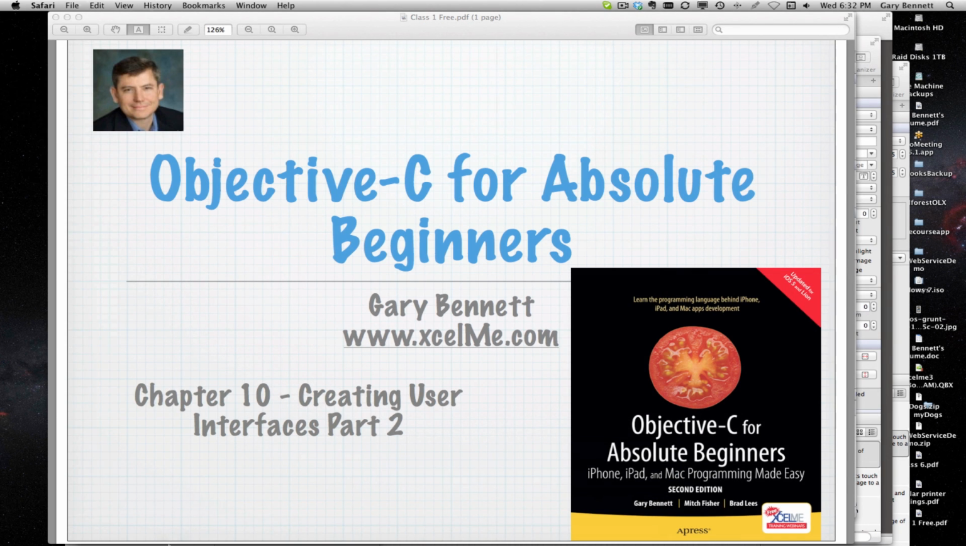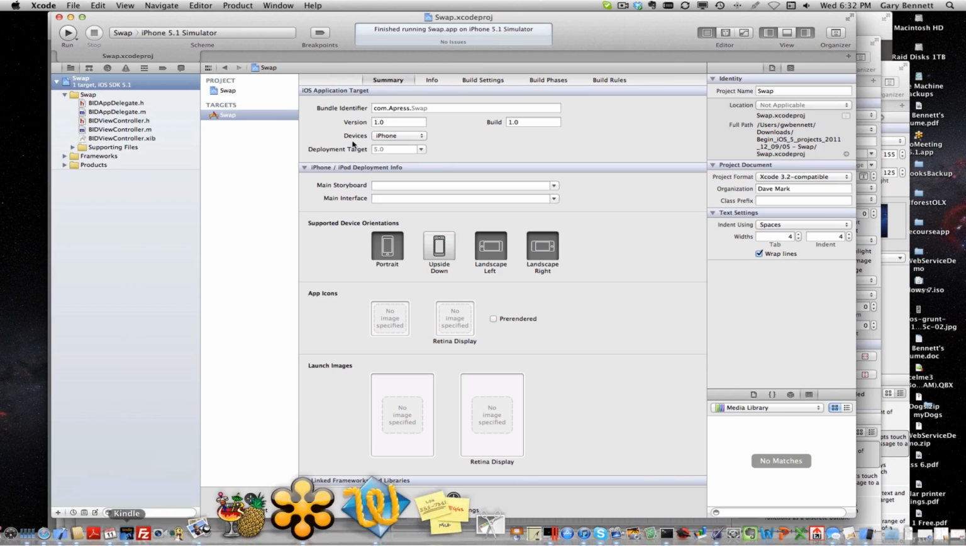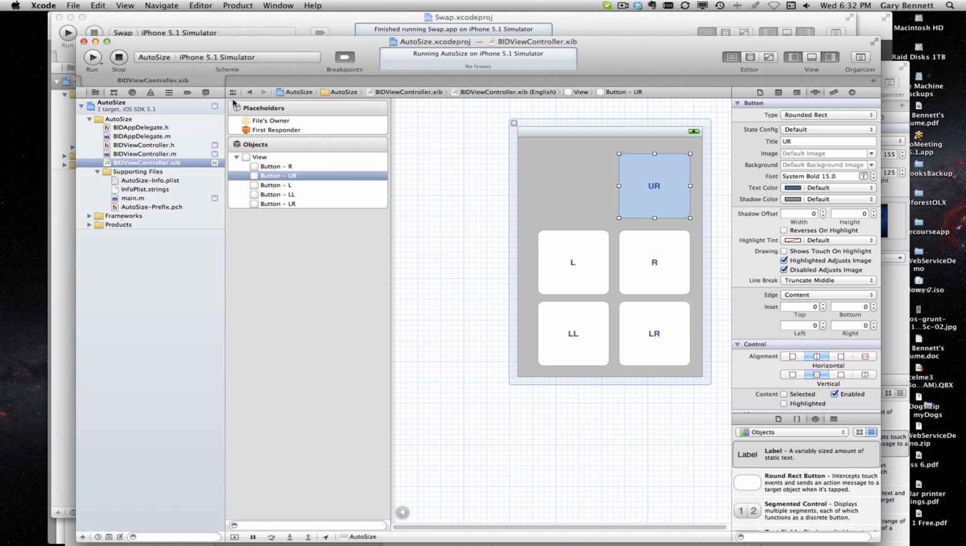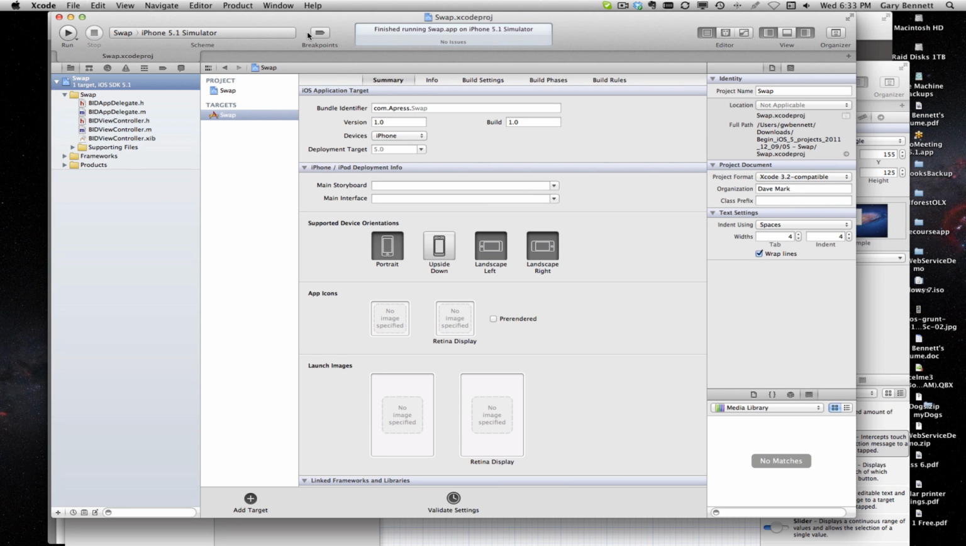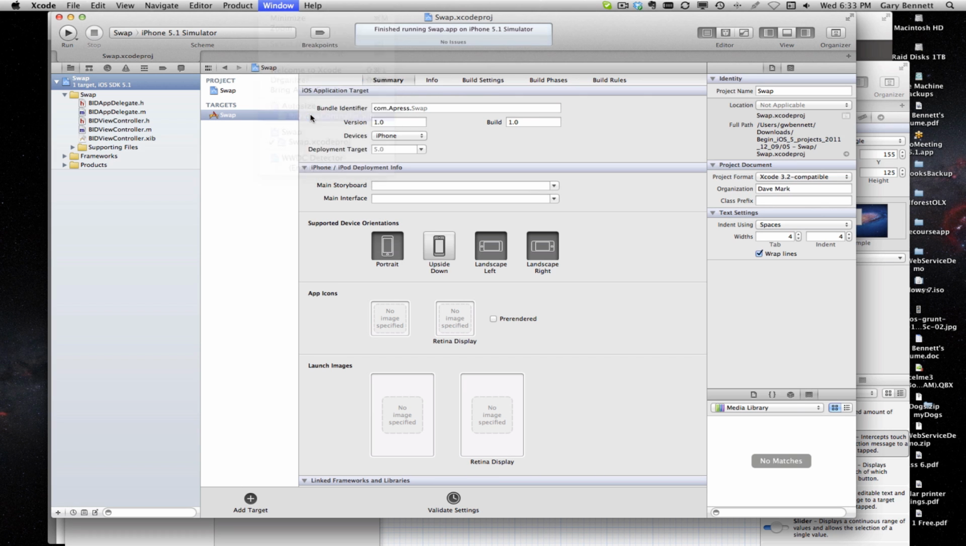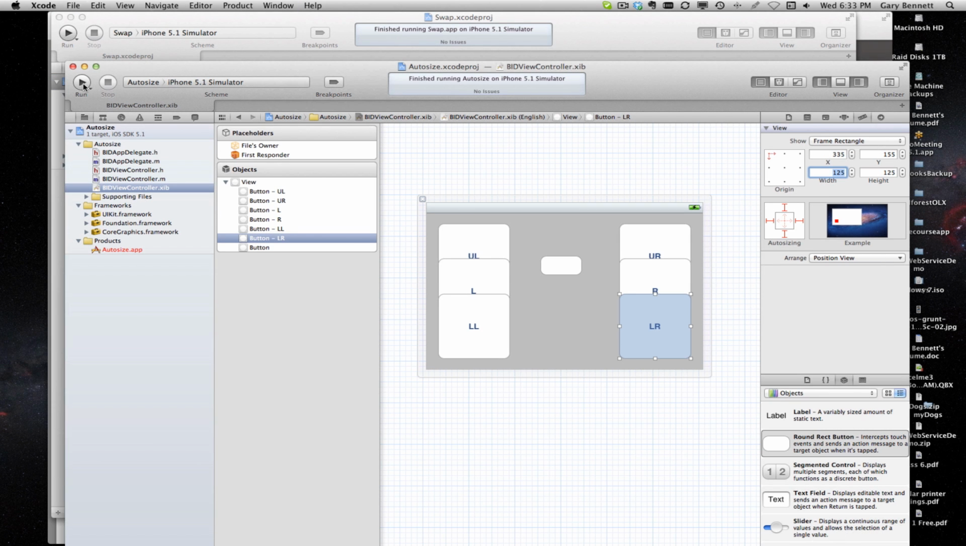All right, so the first application we're gonna talk about is going to be our auto size application. And it is probably one of the easiest and one of the most common ways of handling auto rotation. And I'll go ahead and run it here.